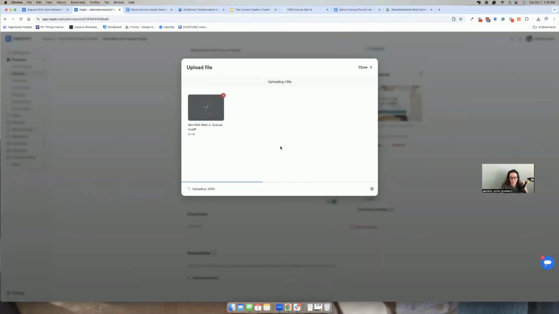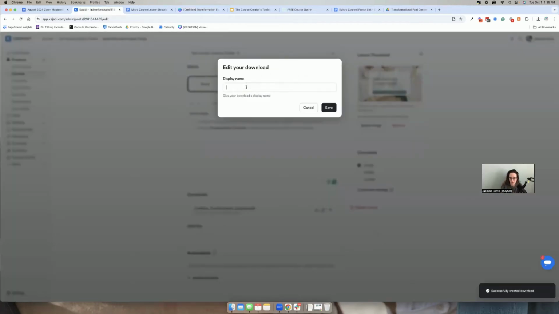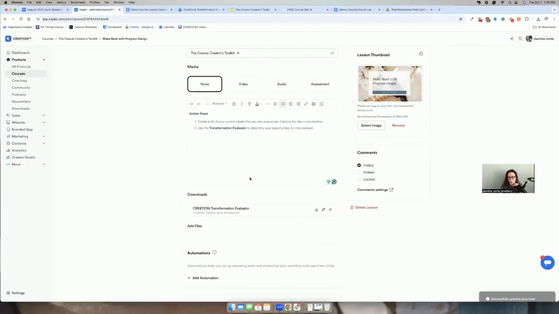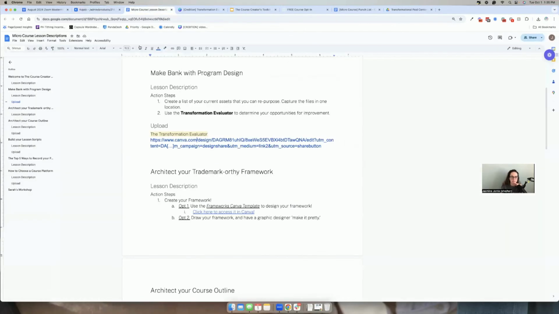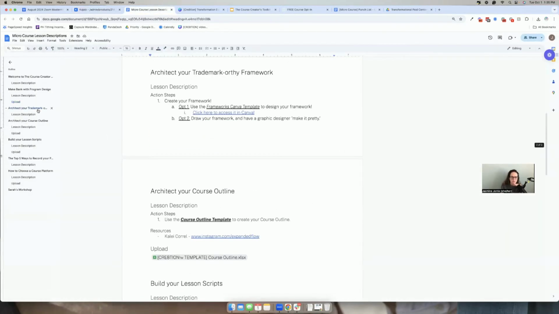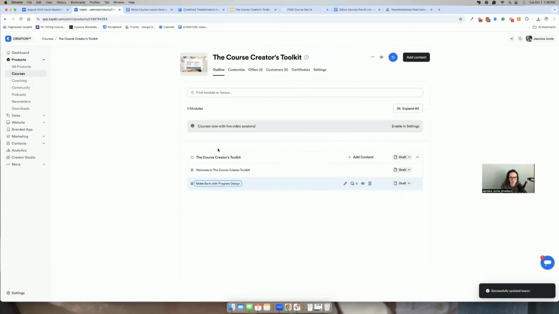Boom. Okay. You can rename it if you want because it usually puts those little. Okay, cool. So now that's in there. I'm going to show you one more lesson, which is this one. It's the third one. Architect your trademark worthy framework. All right. So I'm going to go back to the toolkit.